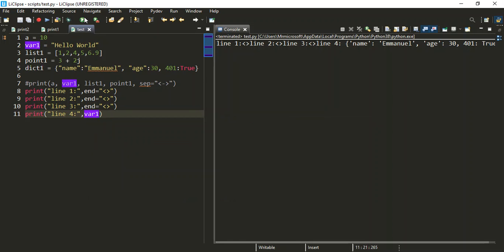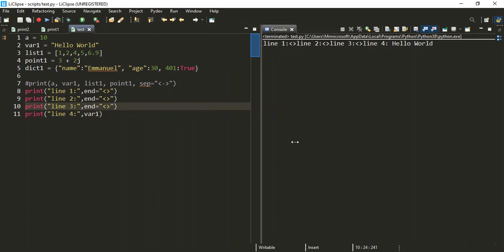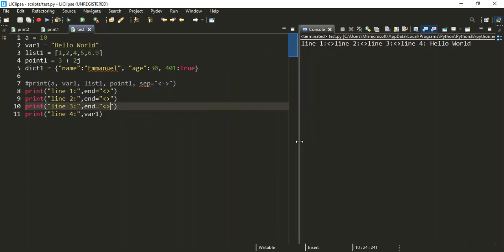All right, so now look at it. You see we have line 1. After line 1 we end with this, line 2, line 3, line 4, and then line 4 follows through on line 3 with hello world, because line 3's end character is this stuff here. So that's how the sep parameter works, and I told you I'm going to show you an example of the file, how to use the file parameter.